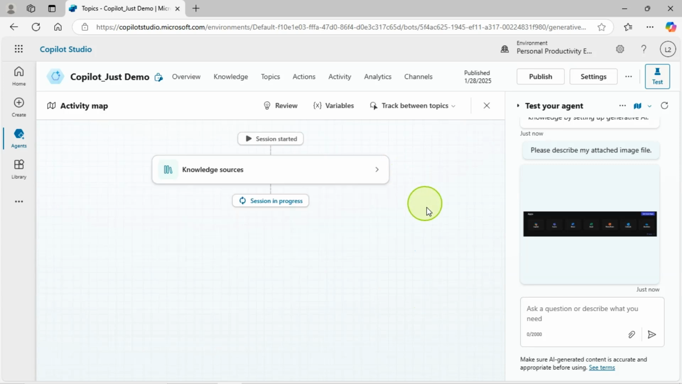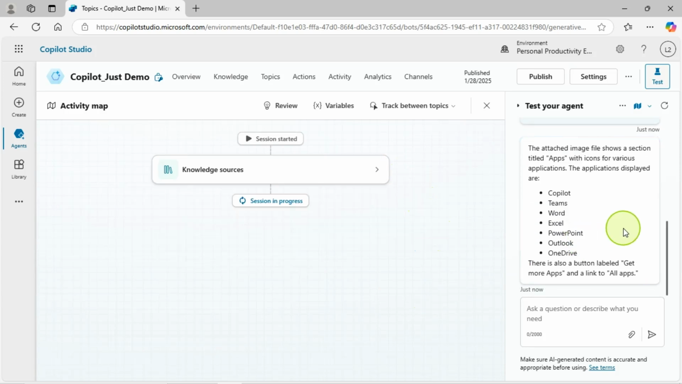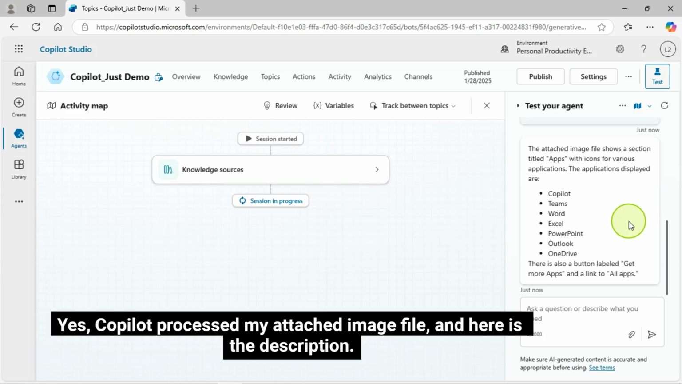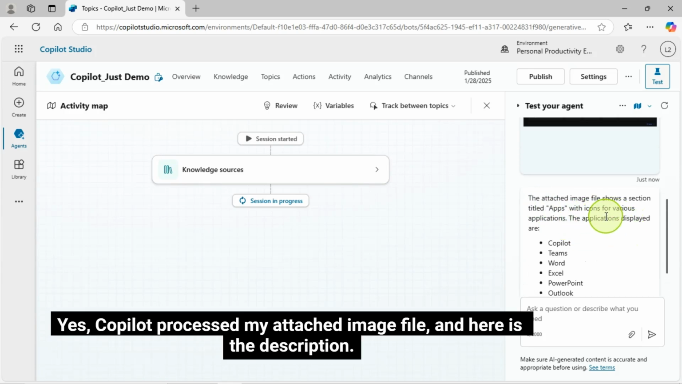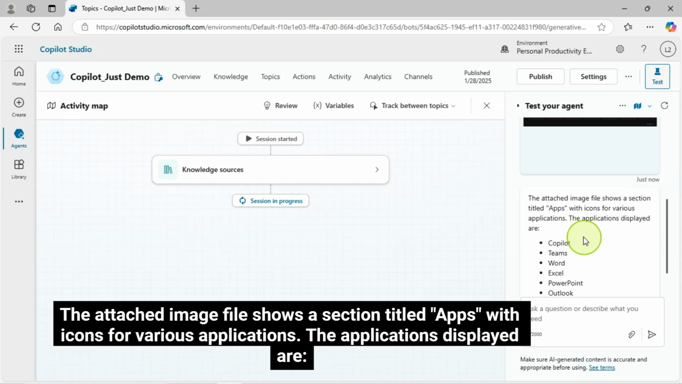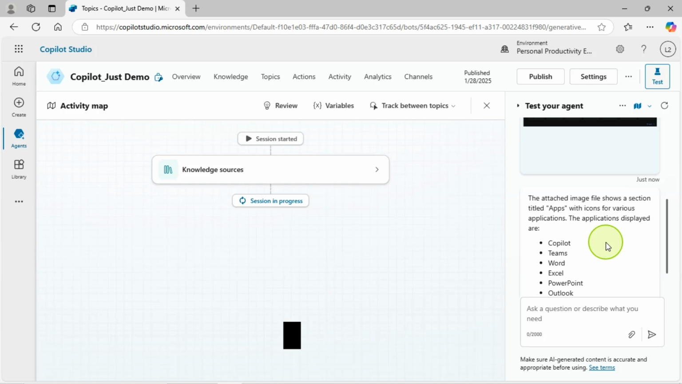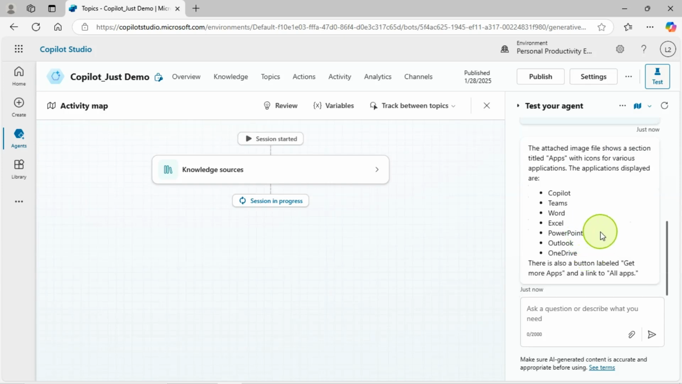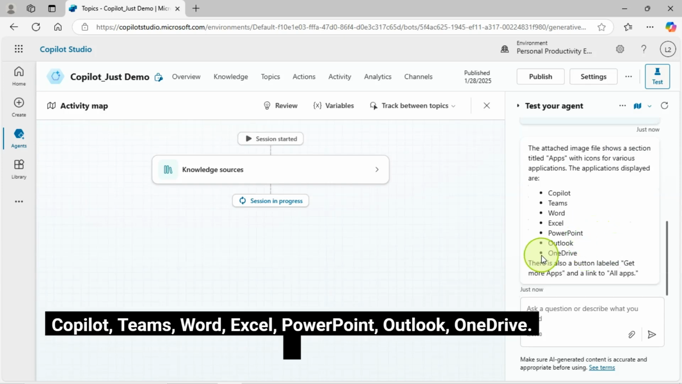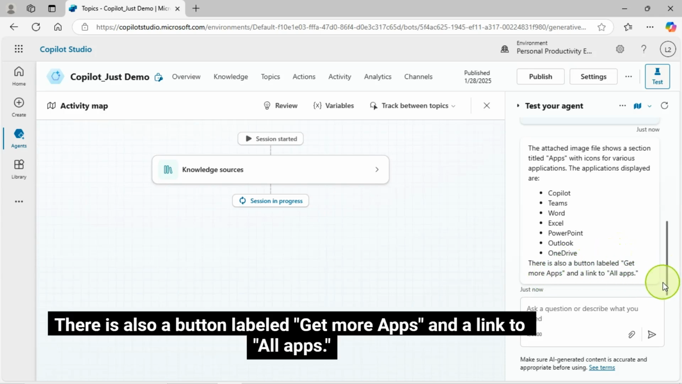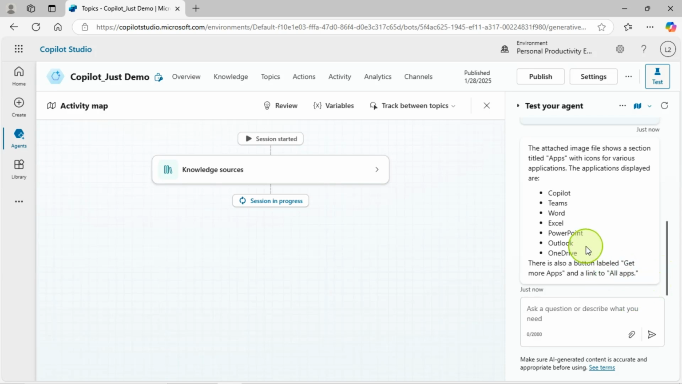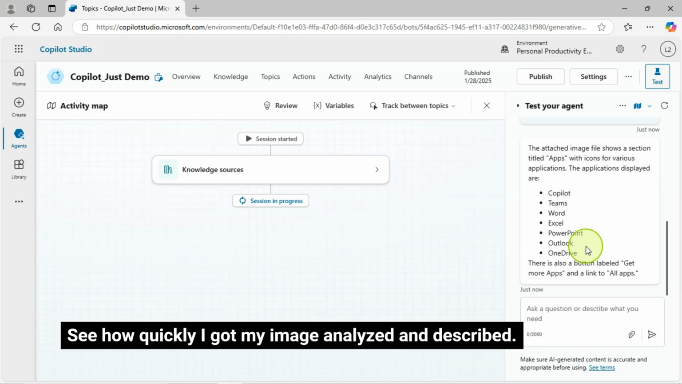Yes, Copilot processed my attached image file, and here is the description. The attached image file shows a section titled Apps with icons for various applications. The applications displayed are, you can see on the screen. Basically, these are Microsoft 365 apps. There is also a button labeled Get More Apps and a link to all apps. See how quickly I got my image analyzed and described.